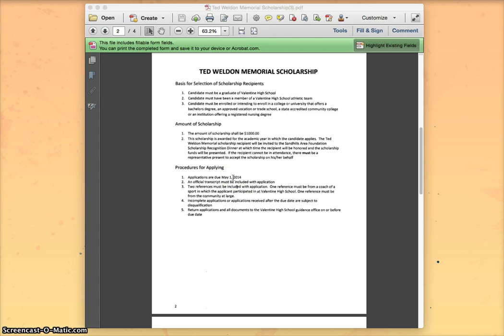The first thing that you're going to want to do is highlight the text that you want to change with your mouse. So I just highlighted 2014 since that's all I'm going to change. You can highlight whole paragraphs, you can highlight whole pages, whatever you want to do.